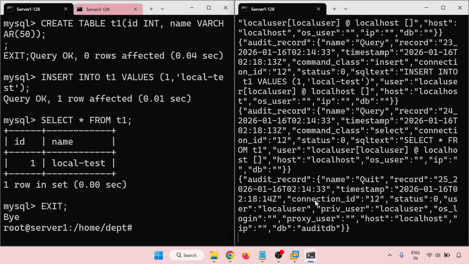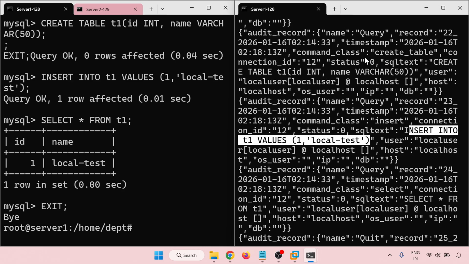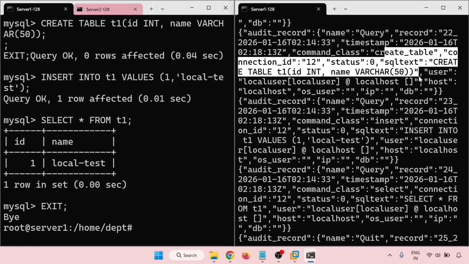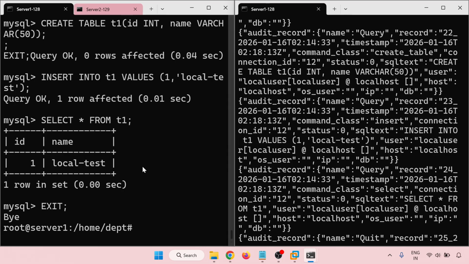I'm showing you. So select * from t1. We have already run it. There is an insert into this table, insert into this one, and other details. So create table is also there. So all the details are captured there.